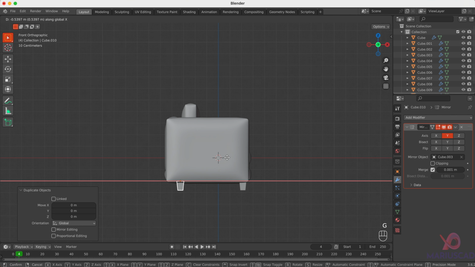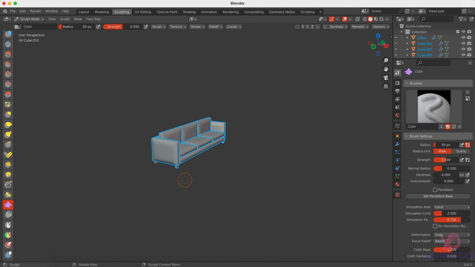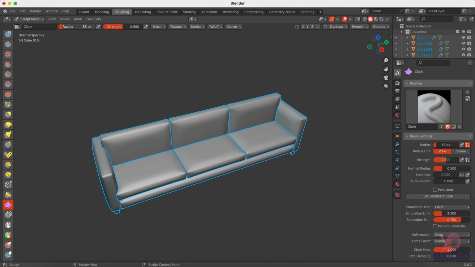Good. I will select now all the objects, so press A letter, Command A or Control A, and I will apply the scale. I will go now into Sculpt mode, and I will grab the clothing. Okay, the strength will be good. I will increase slightly the radius. Let's go back in the layout. I will select, for example, this pillow.